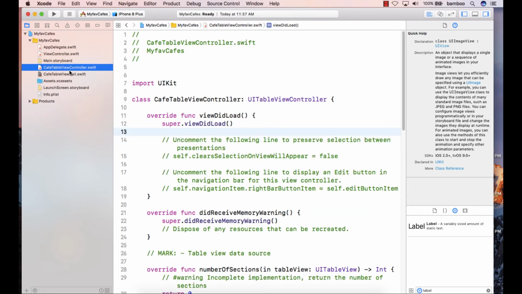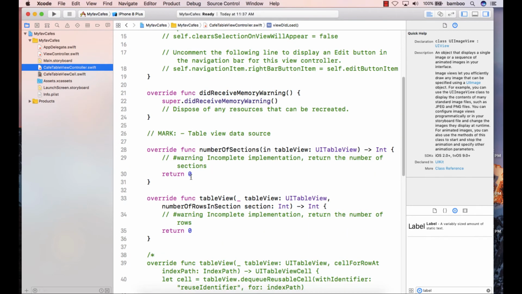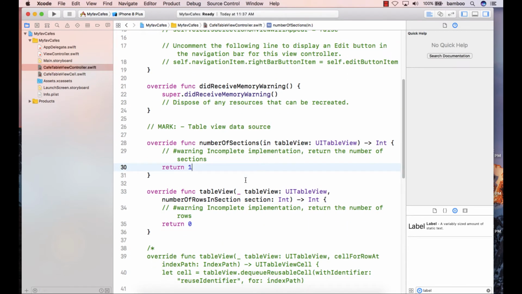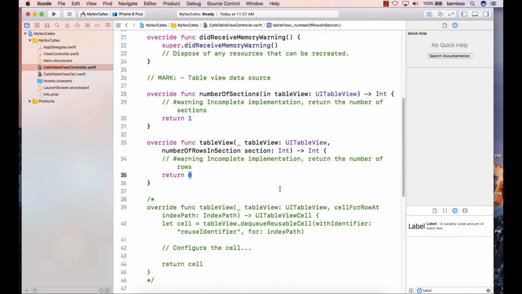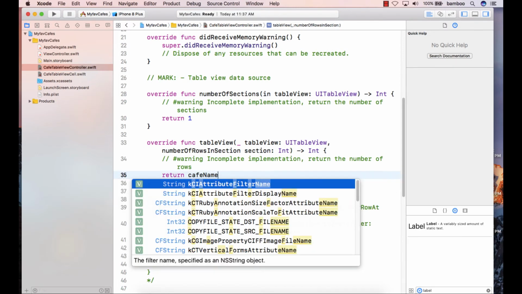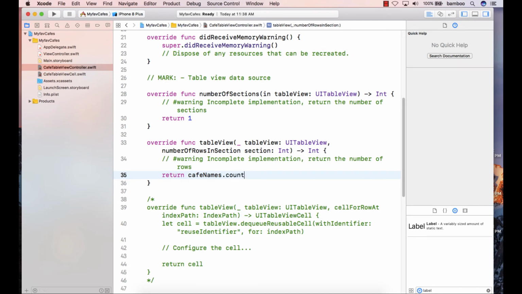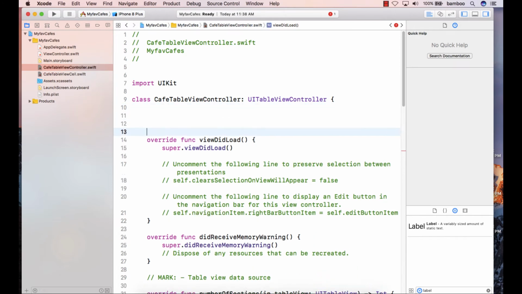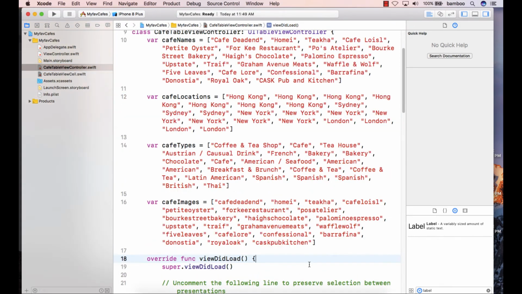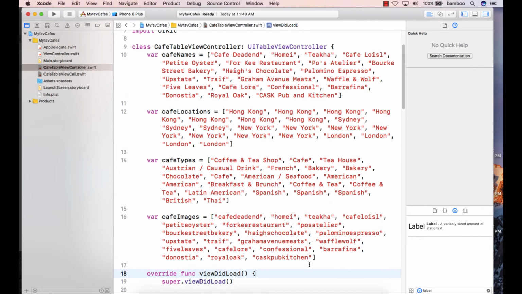Go to our cafe table view. Go down a little bit. Here we actually need to have one section, so I'm going to change that to 1. And then here we need to return the number of cafes. So how do we know that? We do cafe names dot count. So the number of cafes in our array. But we don't have this array yet, so no problem. Let's go up to the top and just create some here. Okay, so I've typed this in already right here.